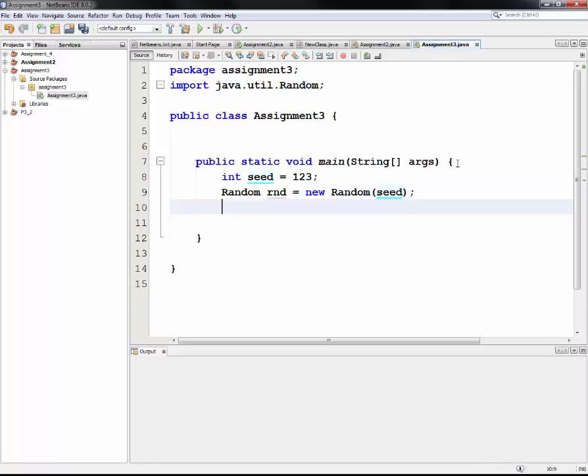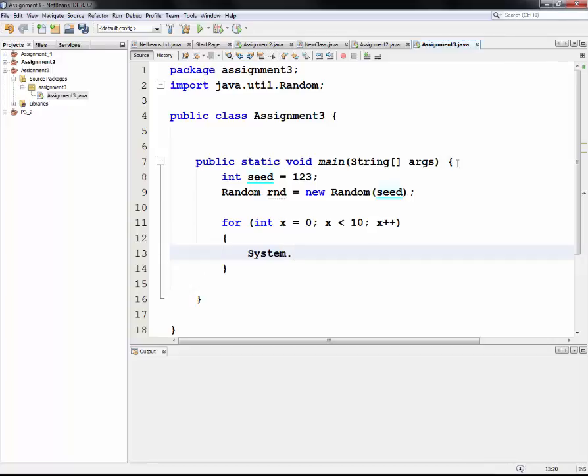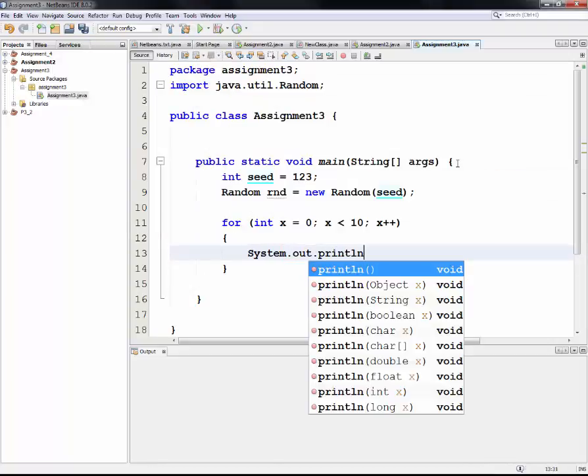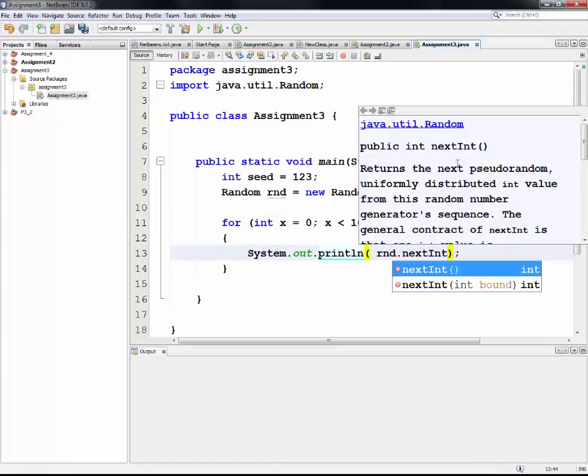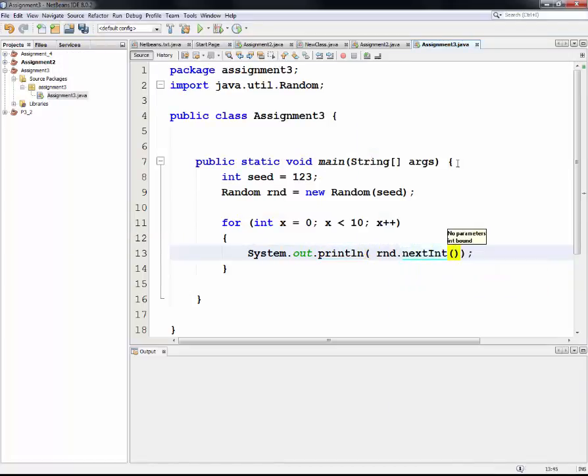Let's prove that with a for loop or while loop or something like that. For int x is equal to 0, x is less than 10, x plus plus. Let's print out our random number, System.out.println, rnd.nextInt, and we want to generate numbers between 0 and 9. So I'm going to put a maximum of 10. That means from 0 to 9 because the 10 is not inclusive. All right, let's run it.